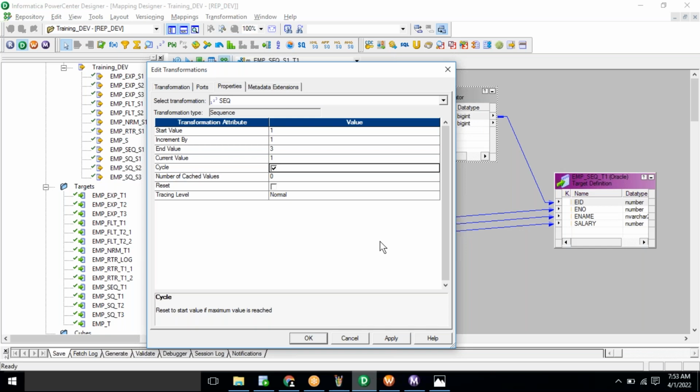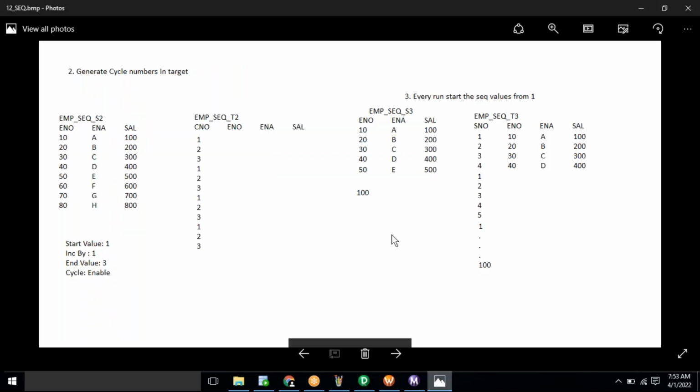Understand? So this one you have to practice. This is homework. So create a source table with this name, with these columns, and insert some 8 records like this. Create a target table with 4 columns, 2 of them cyclic numbers. Do not insert any records in the target table. So set these properties in the sequence generator, execute and see whether you are able to generate the cyclic numbers or not.